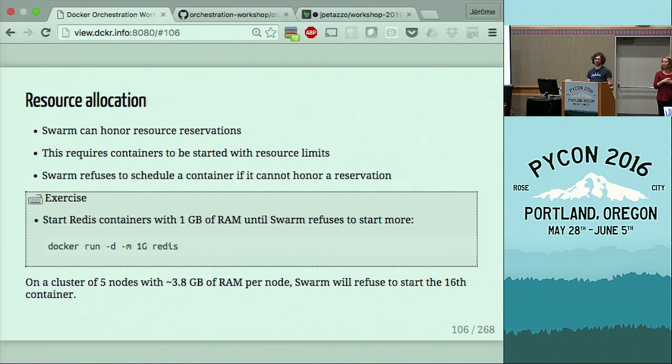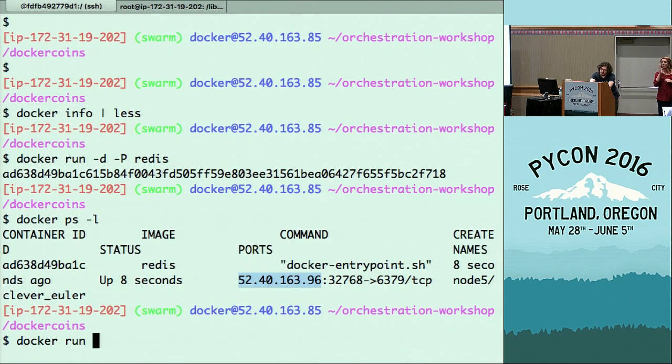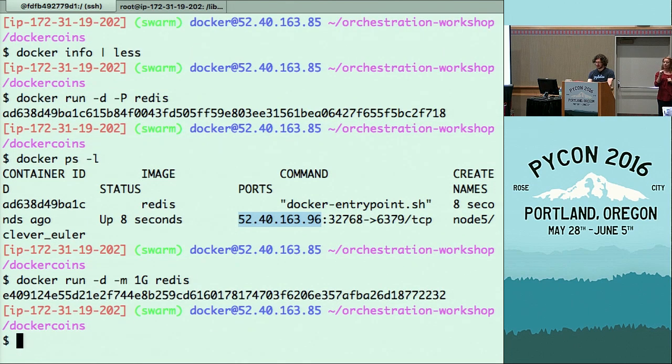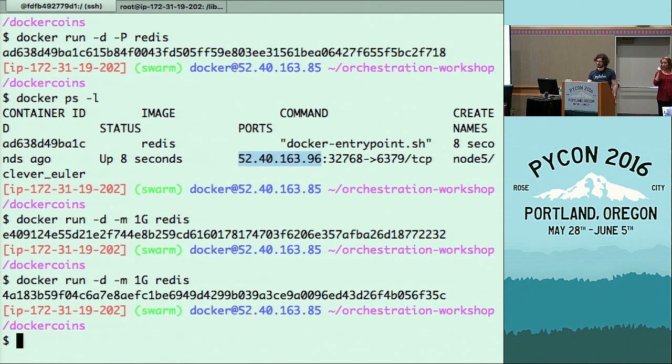How does that work? When you start containers, you can indicate how much resource you want to reserve. Let's do a little example with memory. I'm going to start a Redis container, so docker run -d -m 1G, so I want 1 GB of RAM, and Redis. So I do that, and it starts me a Redis container instantly. Great. Let's start another one, another Redis container.